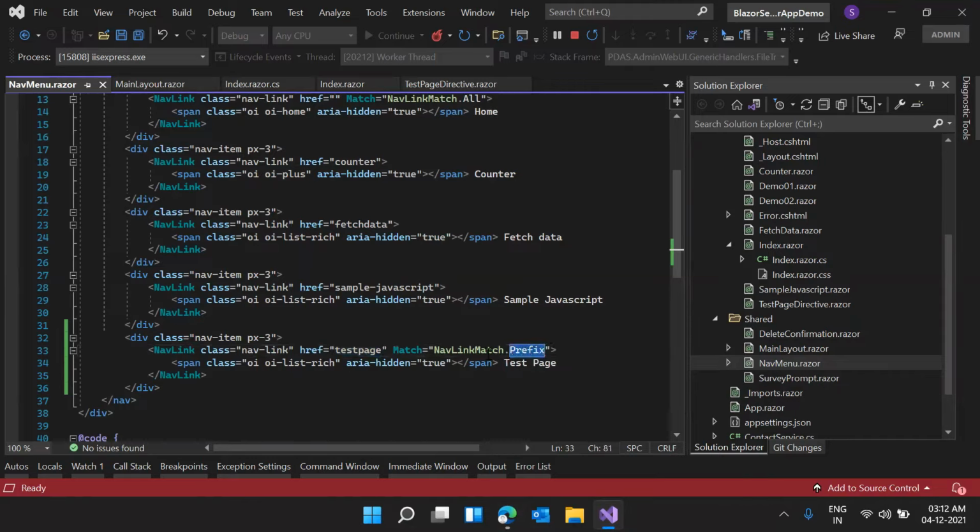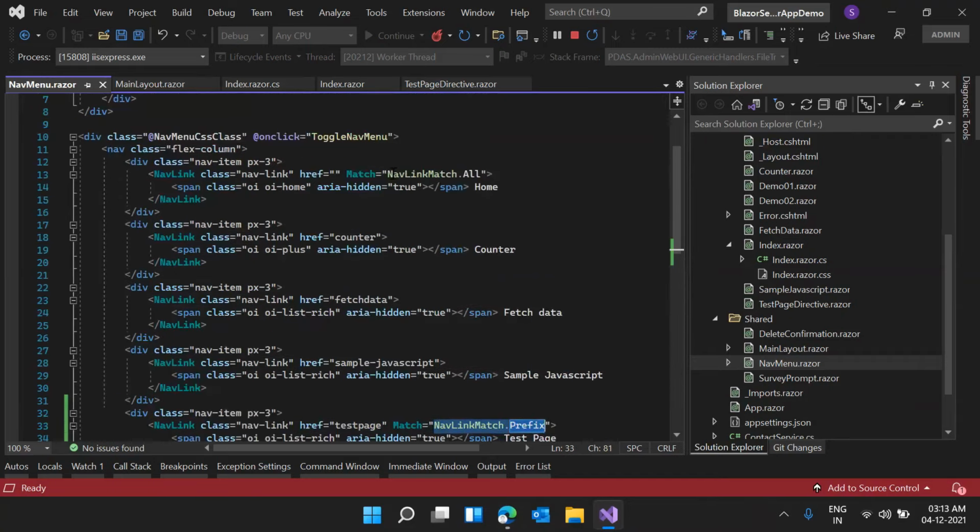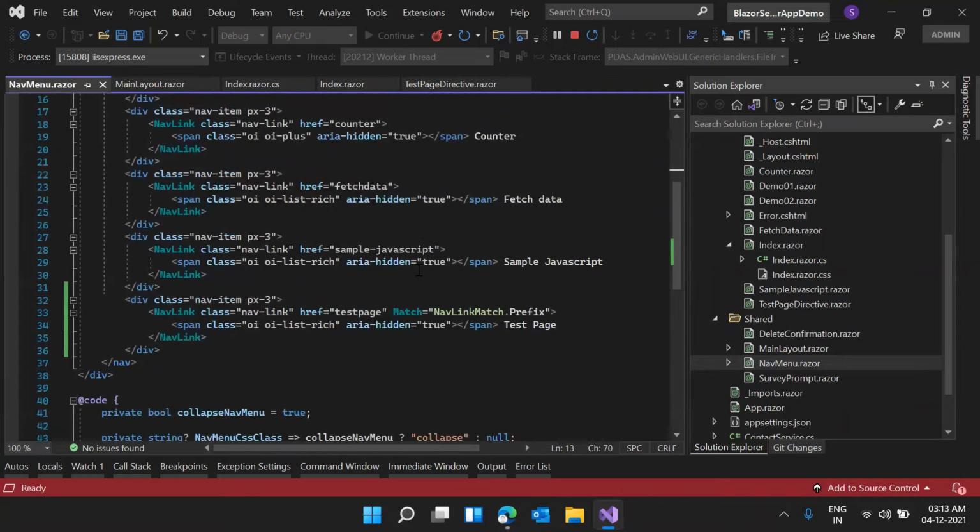So one more thing I need to mention is NavLink.Match.Prefix is the default match option. So if we have not provided any value for this match option like this, here we have not provided any match parameter. So automatically Blazor will consider the match parameter as NavLink.Match.Prefix, not NavLink.Match.All. Hope you're clear? Fine. So now let's move to the next topic.